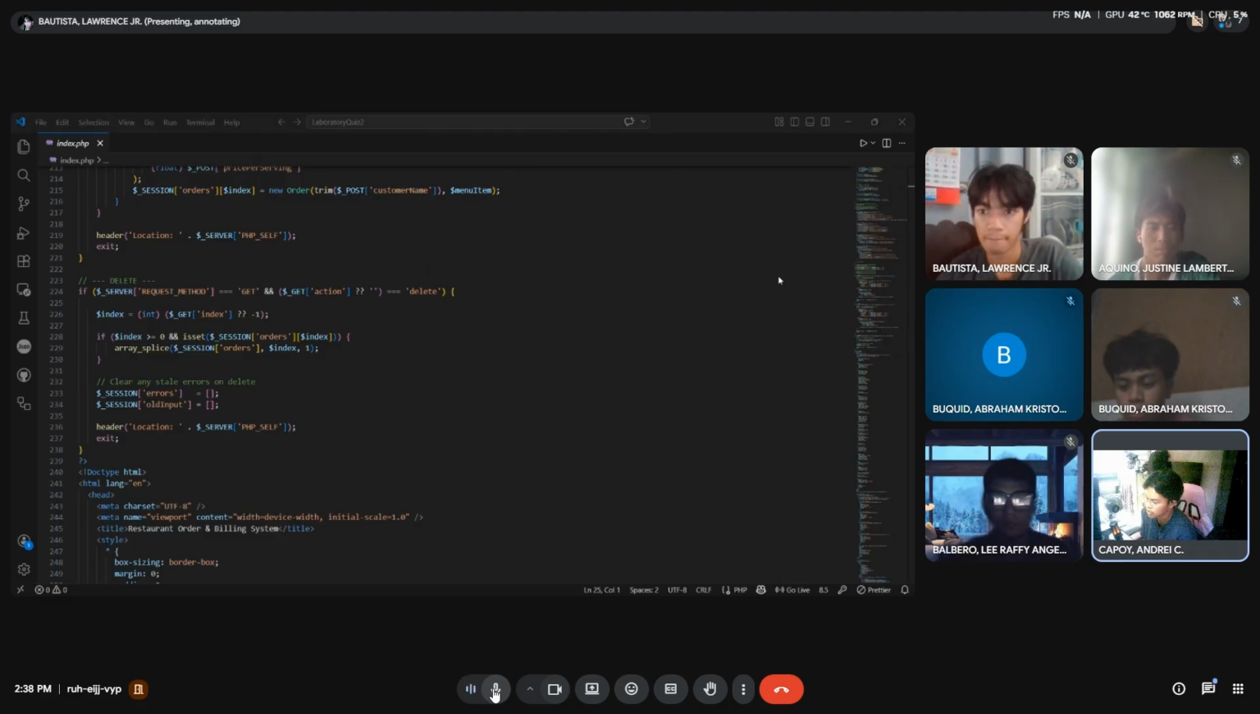So once the deletion is done, the page is reloaded to show the updated list and to avoid accidentally deleting the same item again if the user refreshes the page. And then overall, the code is designed to safely handle updates and deletions by checking data first and keeping the user interface in sync with the stored data.